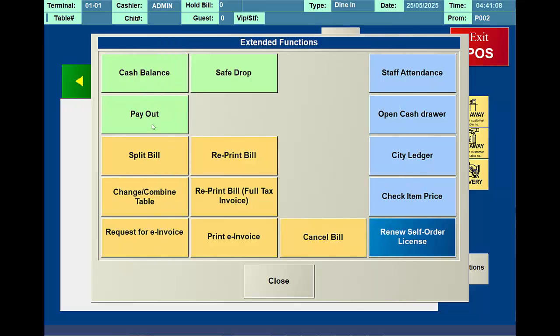Okay, you can do payout. For example, if you're paying for maybe newspapers and so on that you take out as petty cash, you can do that. You can split bill. Sometimes when bills are issued, you want to split between two people when they pay. You want to combine table, for example. You want to do a safe drop. That means you have a lot of cash inside the cash till, and you want to safe drop it.